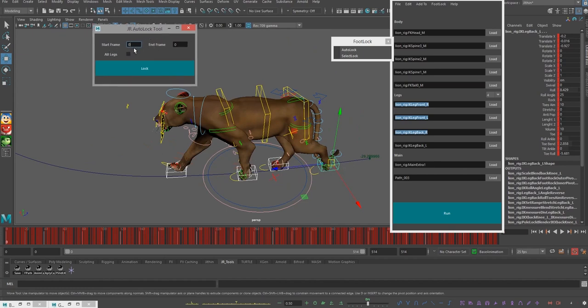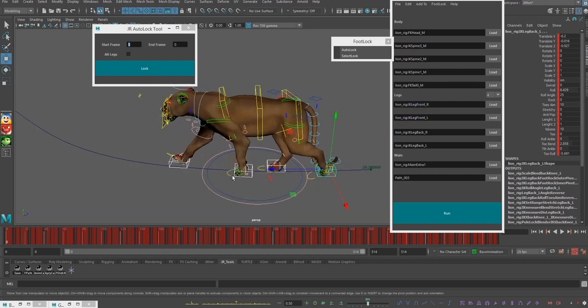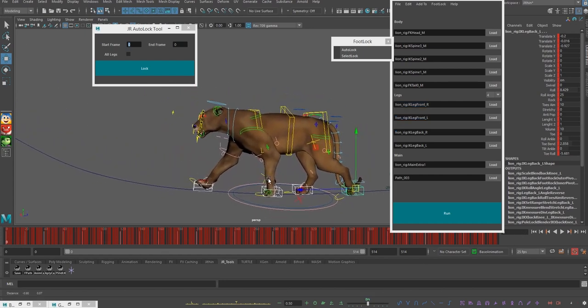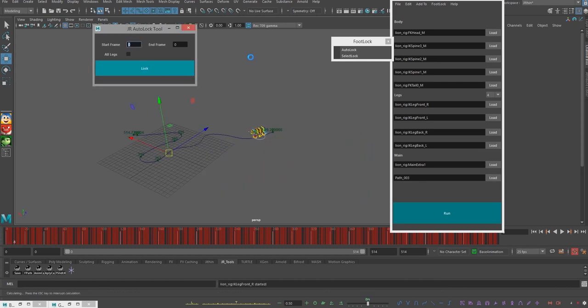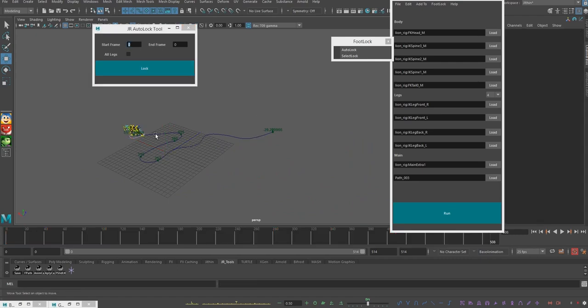And for the time range, if you didn't put anything in this time range, then the script will automatically take the time range from the timeline. I'm going to run it. Just simply click on lock. Okay, it will take some time, so I'm going to pause this video and I will be right back after it's finished. Okay guys, done. It took 2 minutes or something.